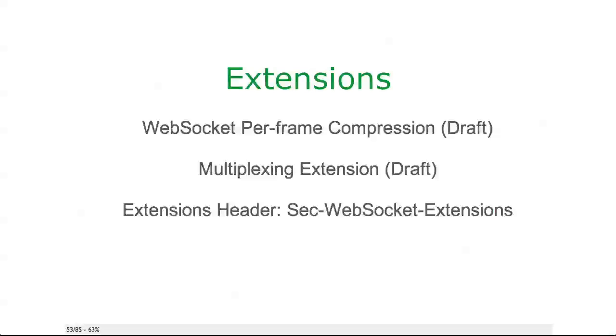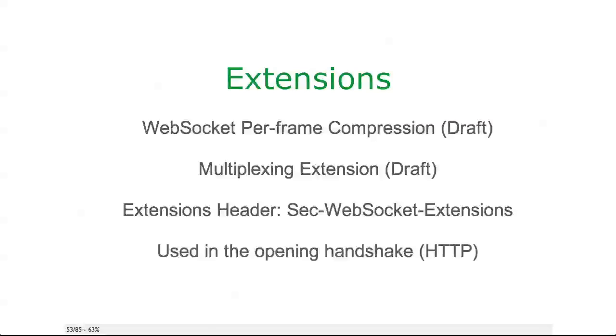WebSockets also defines extensions, or has the possibility of extension, and this is still not finalized, or at least there are two drafts I could find out there. One is for compression, and the other one is for a multiplexing extension. For those, you send extension headers, Sec-WebSocket-Extensions, and it's used in the opening handshake via HTTP.